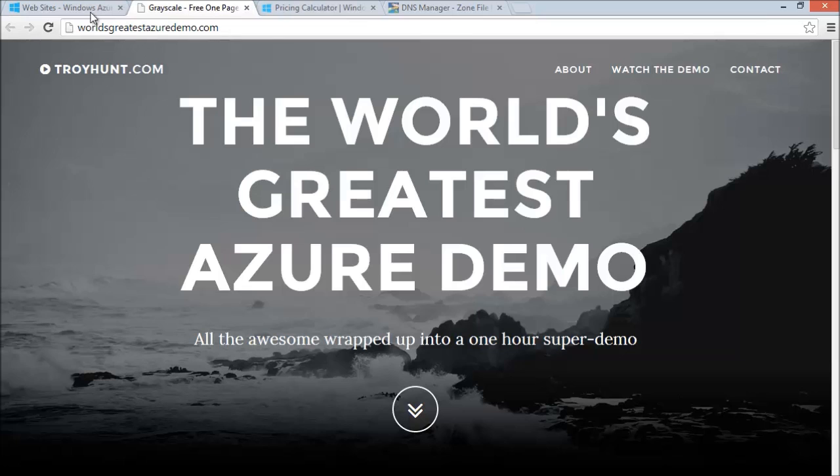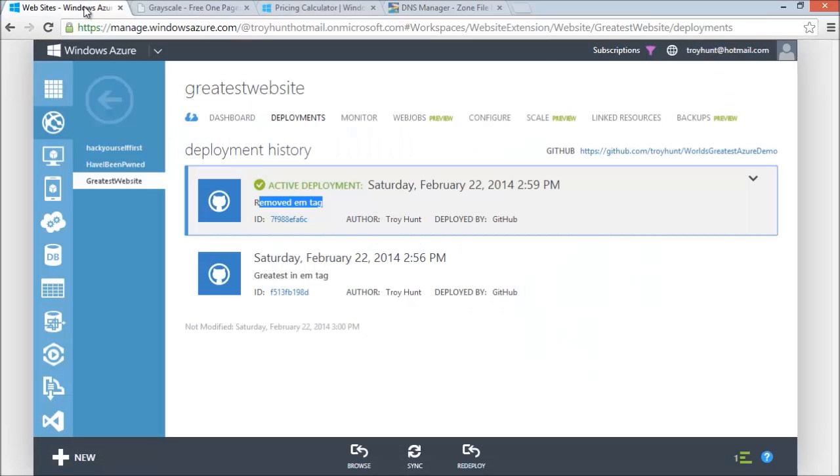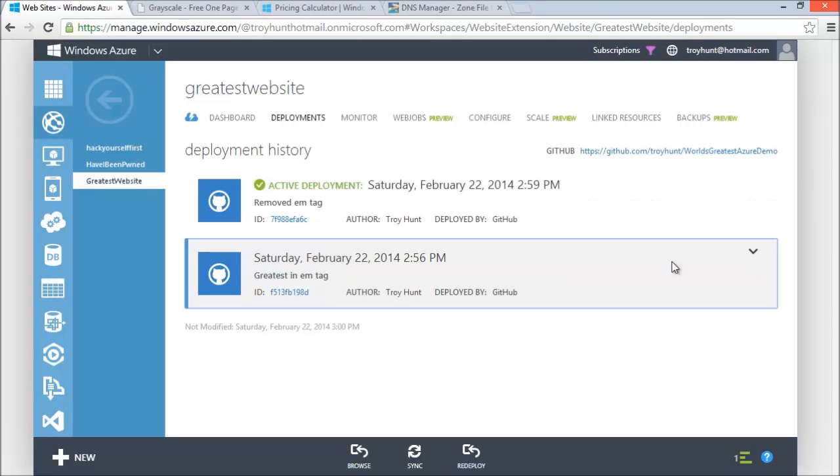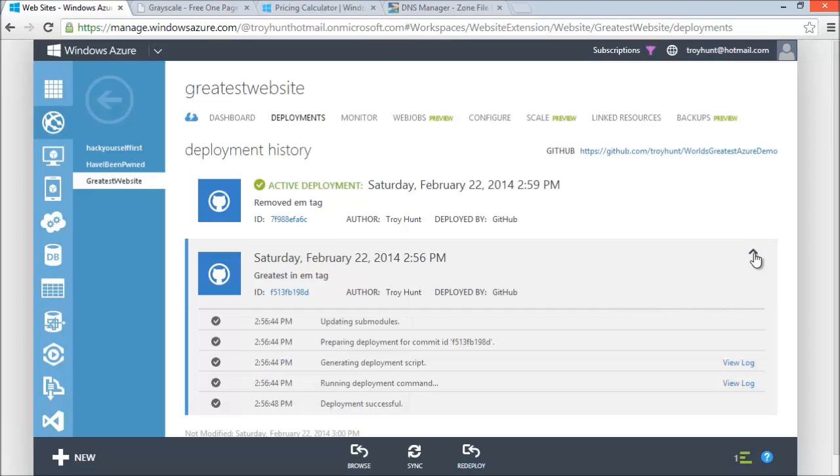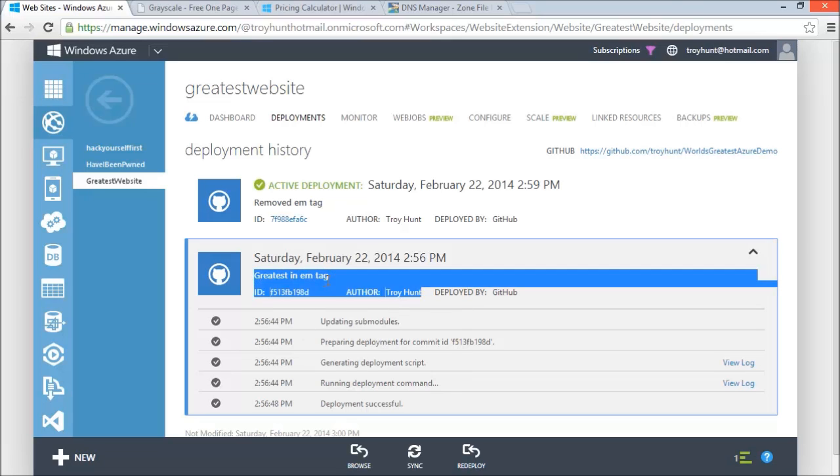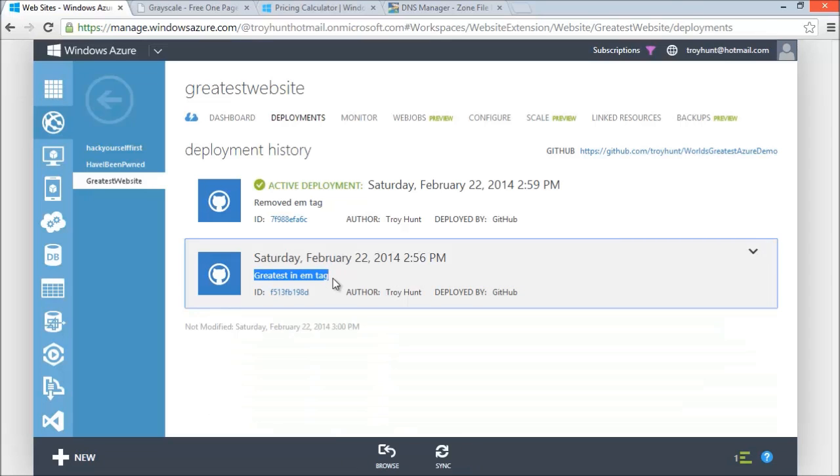Now here's the other thing that happens. When we look at my two deployments just here, both of these deployments still exist in Azure. It saves, I think it's about the last 5 deployments. They get saved in Azure. If I drop this little arrow down, we'll actually see a little bit more info about the deployment. So we'll see things like, for example, deployment scripts and the output of deployment commands. Now this was the first one. So this was where the greatest word was in the EM tag.